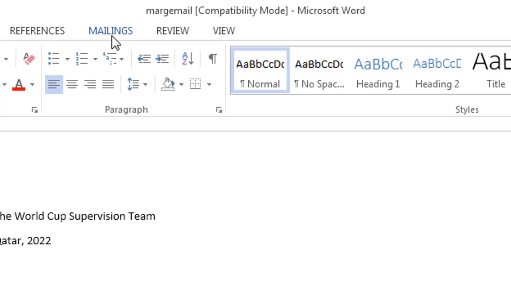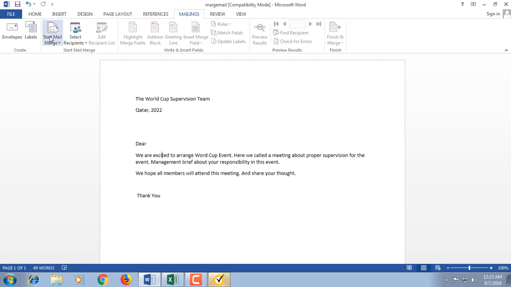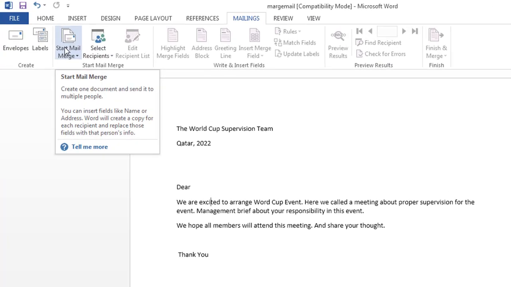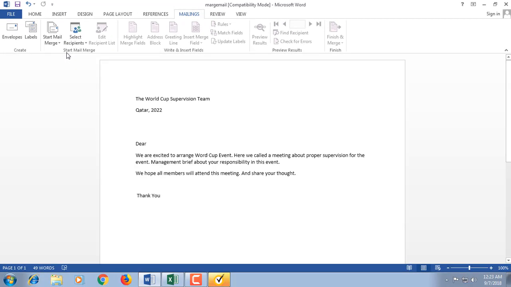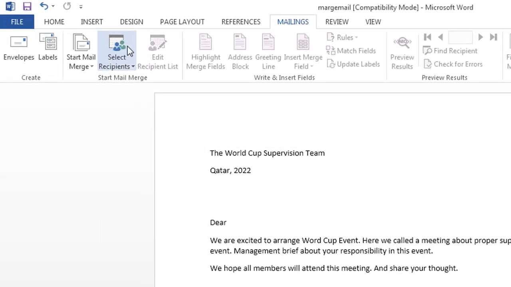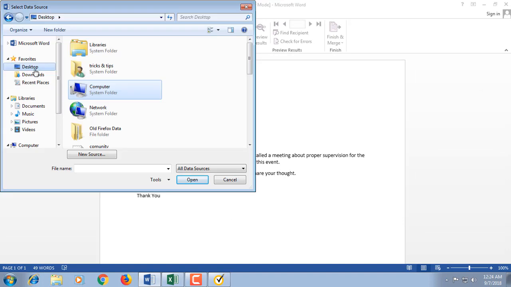First, you need to go to the Mailings tab of your Word document. Click the Start Mail Merge shortcut. In this drop-down list, click on Letters. Click the Select Recipients shortcut and click on Use Existing List from the drop-down list.